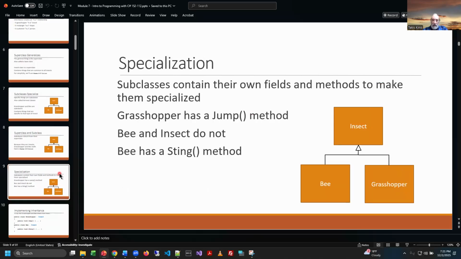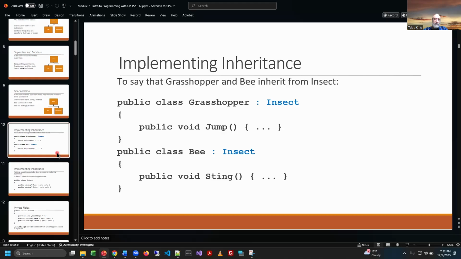Right? So then we get into the specialization aspect of this. Subclasses, it says, contain their own fields and methods to make them specialized. So for example, a grasshopper can jump. It might have within it a jump method, and a bee, an insect, doesn't necessarily have that method. Can you imagine an ant jumping, for example? Yeah, probably not. But a bee has the sting method. It's an action or ability that the bee has that other insects may not. Some might, but most generally don't.